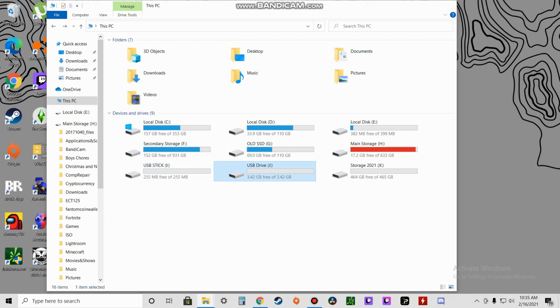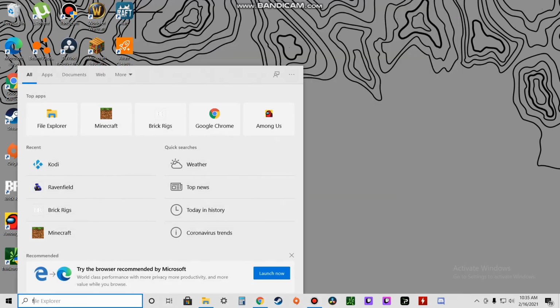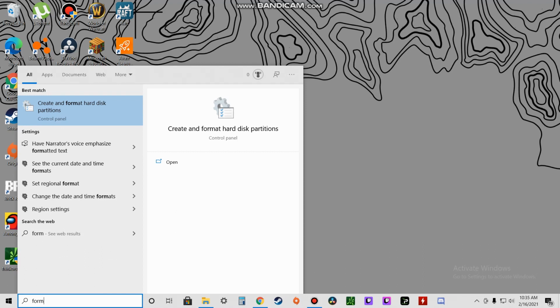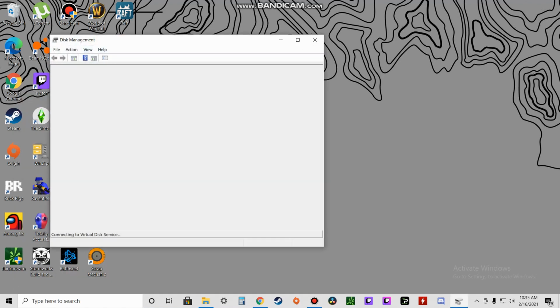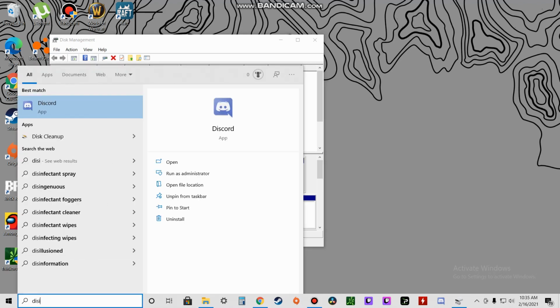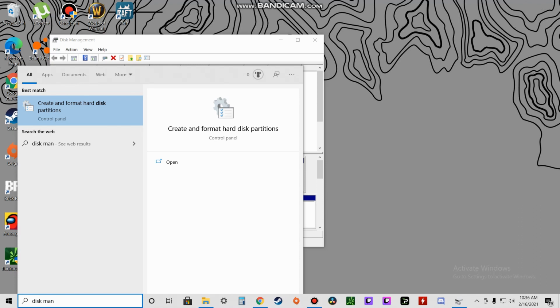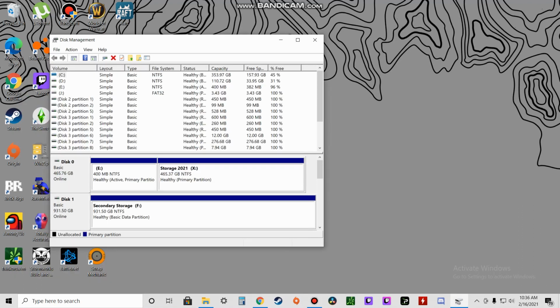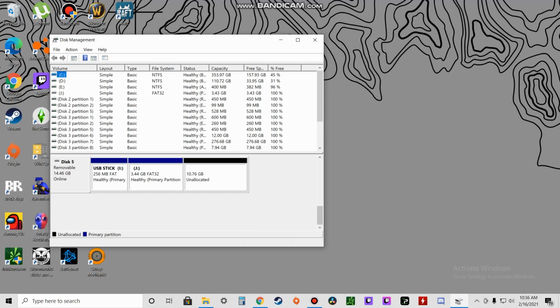So what I can also do now is I can go to Control Panel, Create and format hard disk partitions. This is your Disk Management. You can also click Run or just type disk management and it'll pop up. This is Windows 10. All right, and then I can scroll down to my USB stick. Now you see there's 10 gigs on this USB stick that's unallocated. That's because I was using this USB drive to install an operating system.